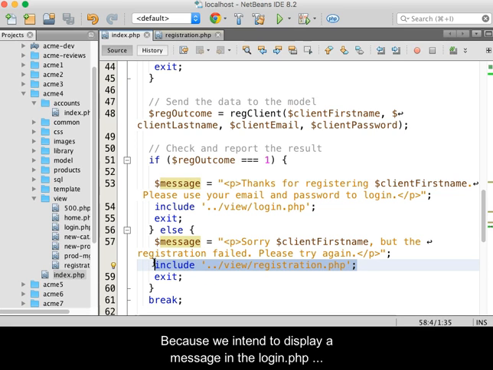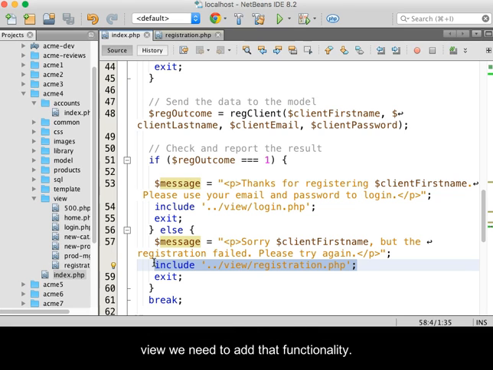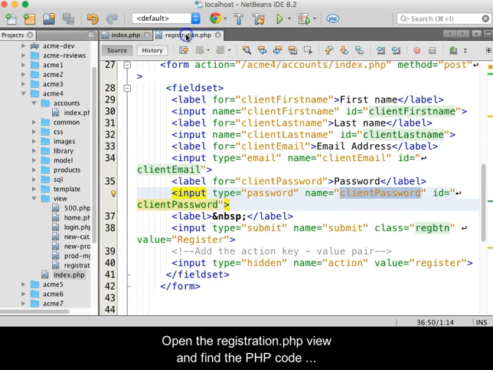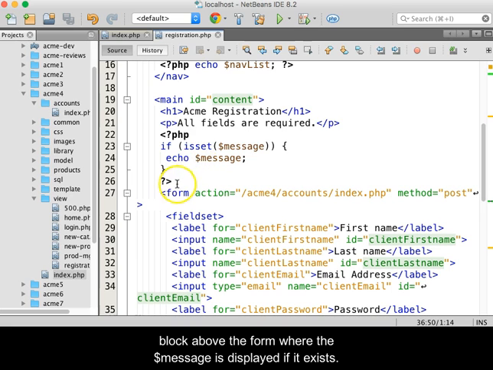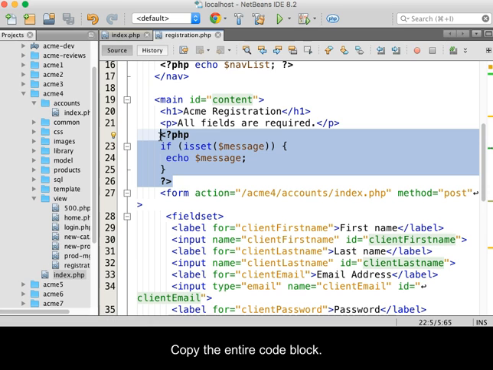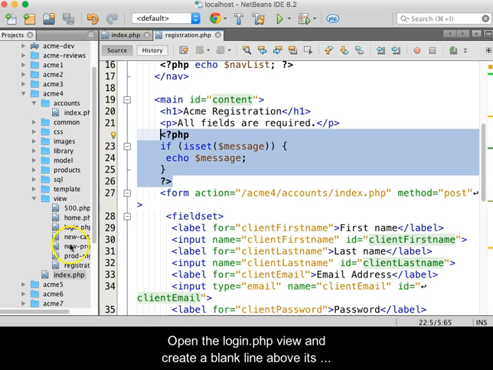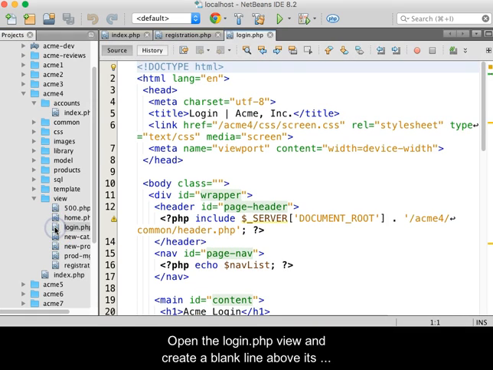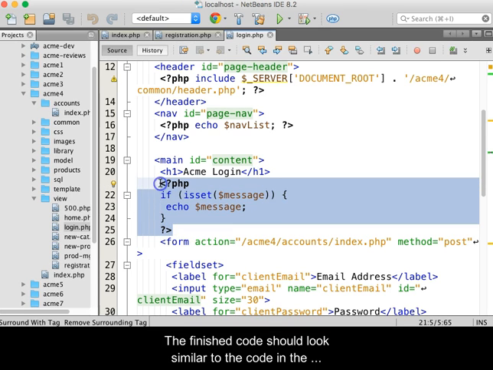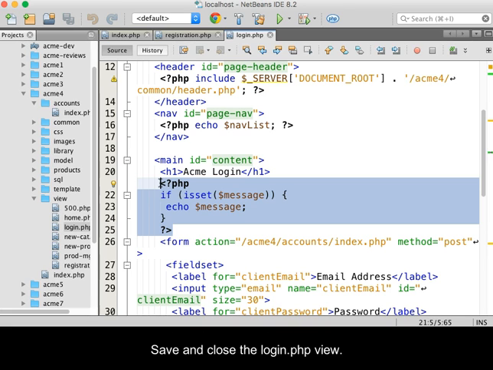Because we intend to display a message in the login.php view, we need to add that functionality. Open the registration.php view and find the PHP code block above the form where the message is displayed if it exists. Copy the entire code block. Open the login.php view and create a blank line above its opening form tag and paste the PHP code block. The finished code should look similar to the code in the video. Please keep in mind that your folder names may be different than those shown in the video. Save and close the login.php view.